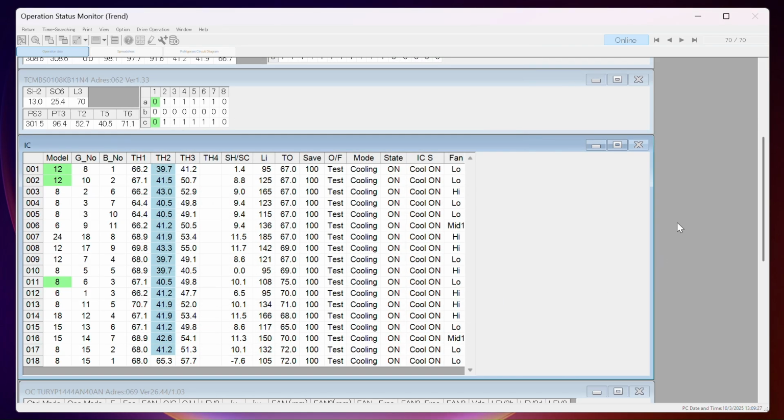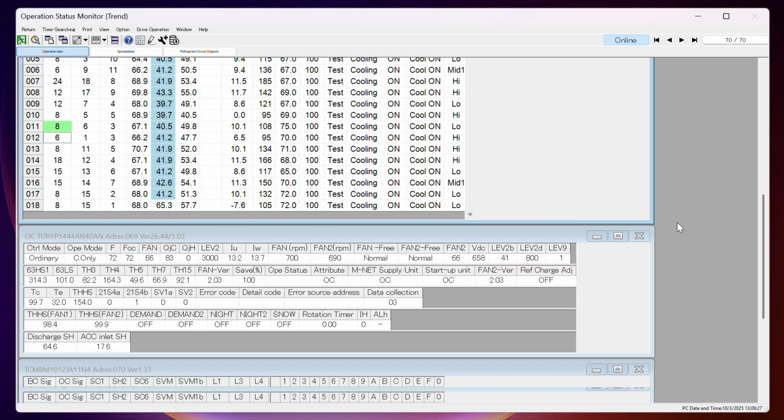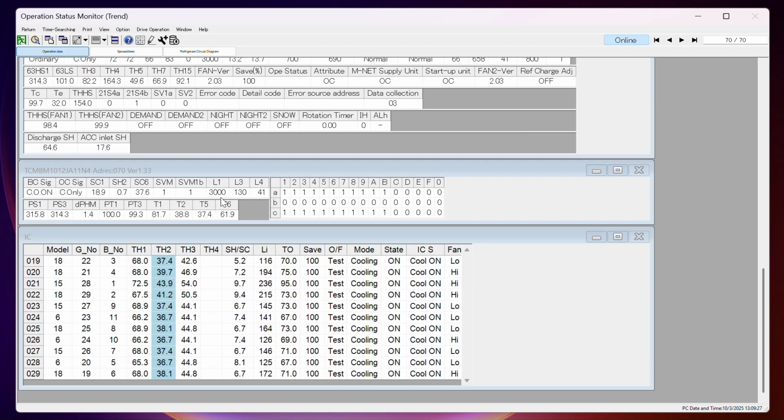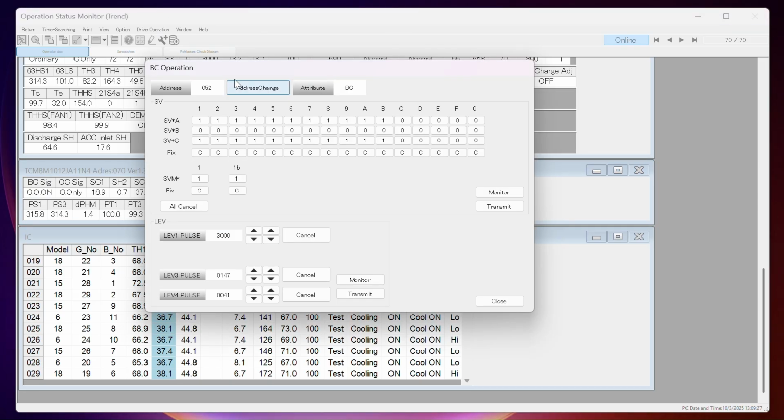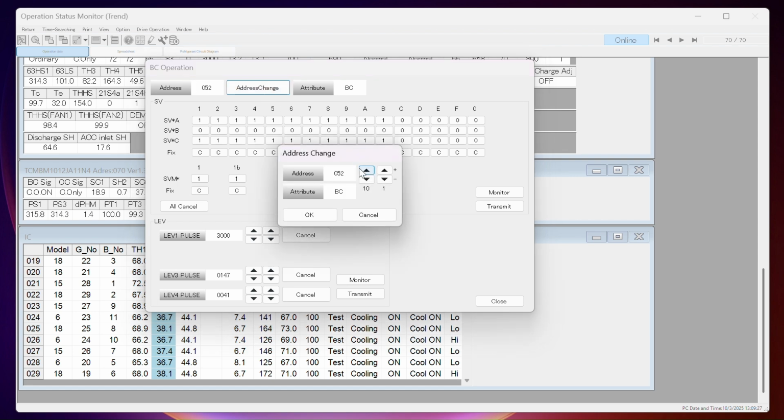And now I'm going to show you getting to, since I'm monitoring multiple systems right now, getting to this next one. So this BC is address 70. So I'll go to drive operation. I don't have another BC and BS and whatnot. So I've got this BC, and what we'll do is we'll get the drive operation going, and I'll hit this address change box. So I'm going to go to address 70.